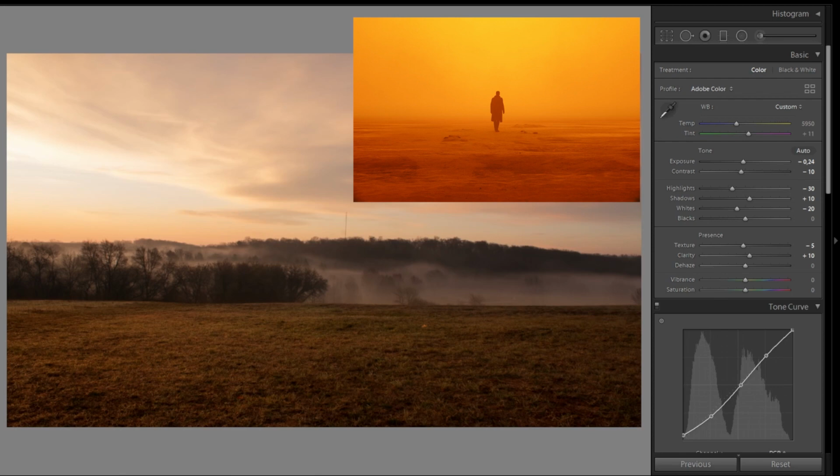The last example is this great shot from Blade Runner, but the one from 2017. It's a bit tricky to find a picture where this style fits, but I'm going to try it anyway. Basically, I'm going to add a lot of orange and yellow to the photo.